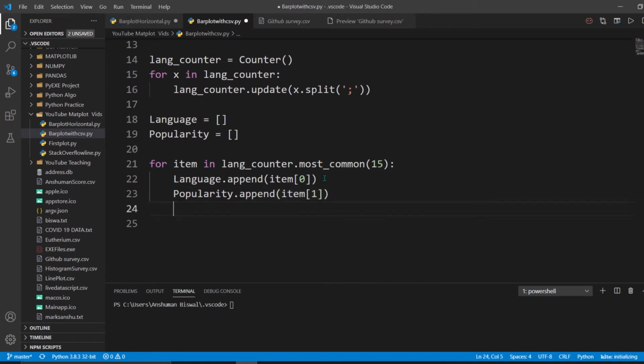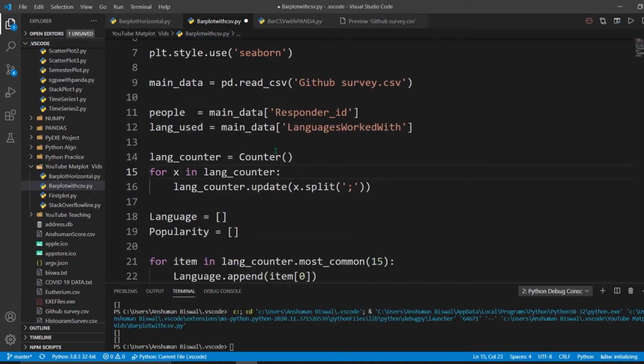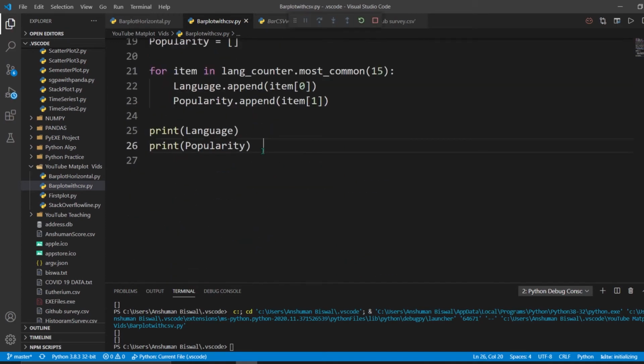Easy. Okay, now if you want to see how this looks, I'm just going to print it to the terminal. So print language. Okay, so there's a small edit you need to make. I have used the lang used and then assigned the main data frame here. And for this for loop, I have given the lang counter by mistake. This should be lang used. Okay, so that was the change, and rest all remains the same. Now let me hit F5 and run this.